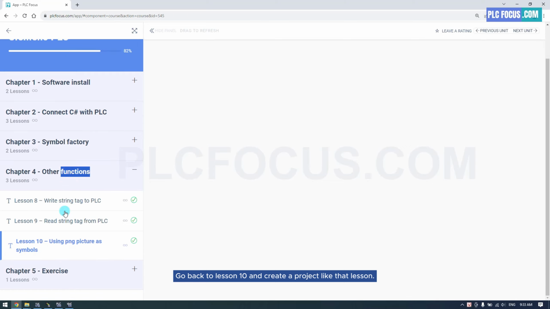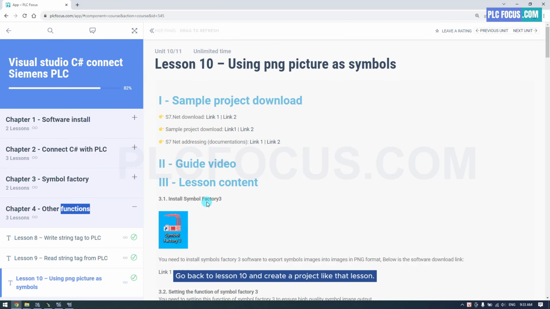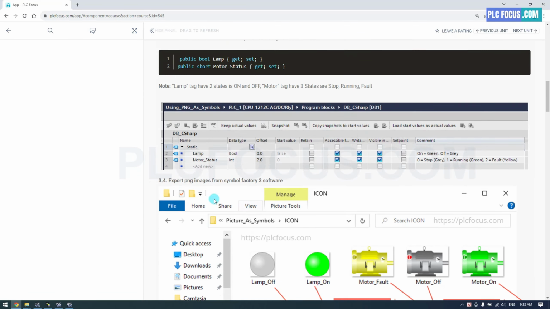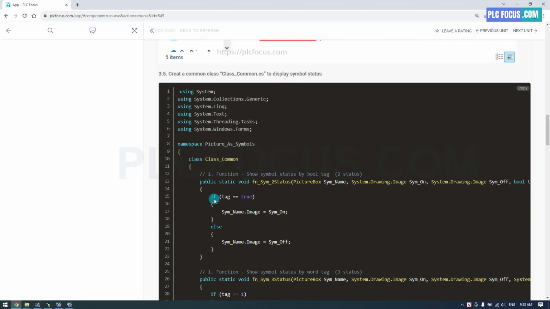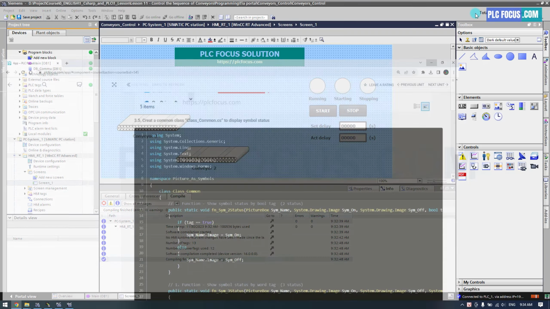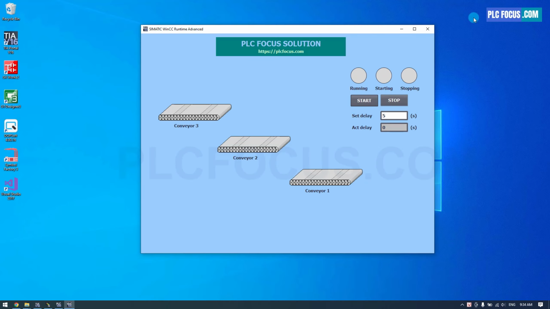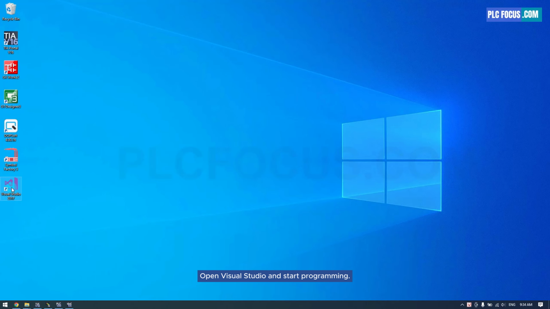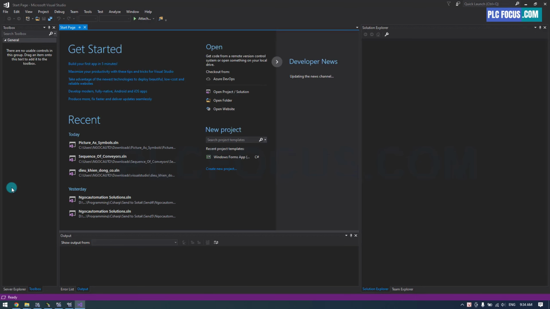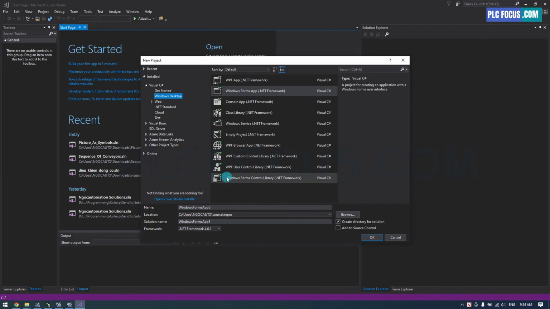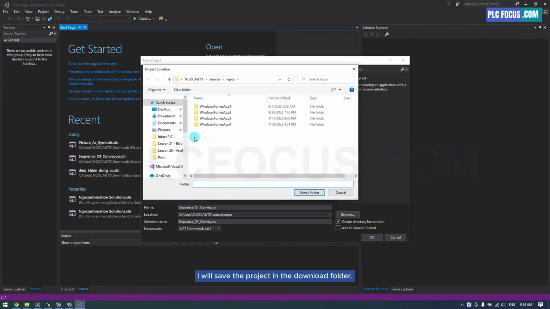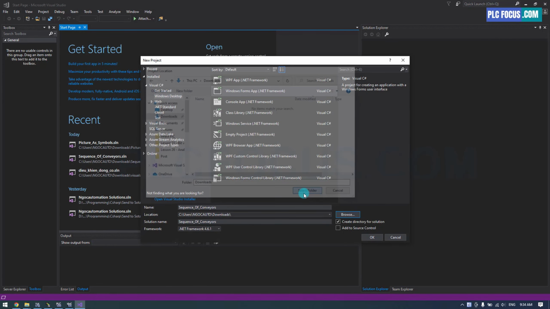Go back to lesson 10 and create a project like that lesson. Open Visual Studio and start programming. Create a new project. Name the project. I will save the project in the download folder.